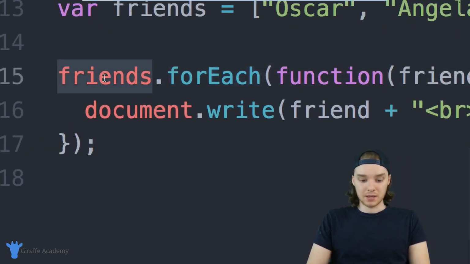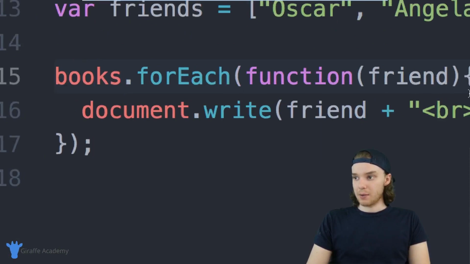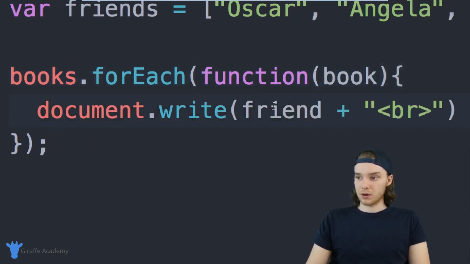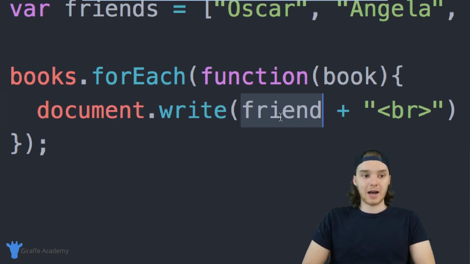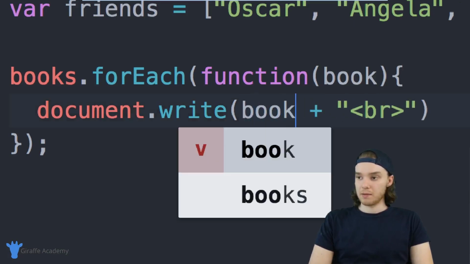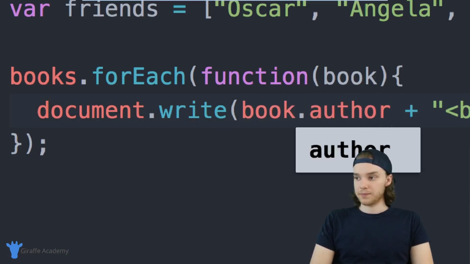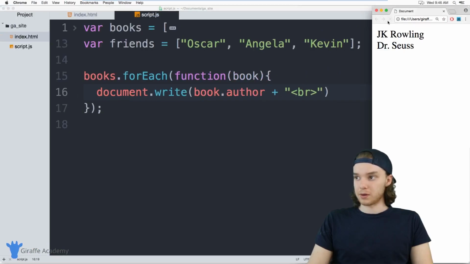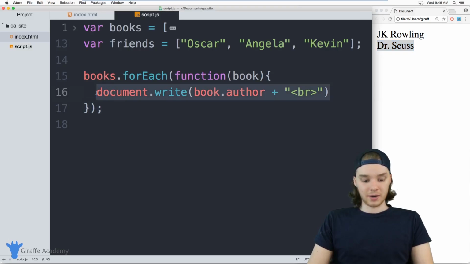So we could say, instead of friends, books, and we could say for each book, I want to do something. So I could actually print out different attributes of the book. So I could say book.author, and for each of the books, this is going to print out the author of the book. So we get J.K. Rowling, we get Dr. Seuss.